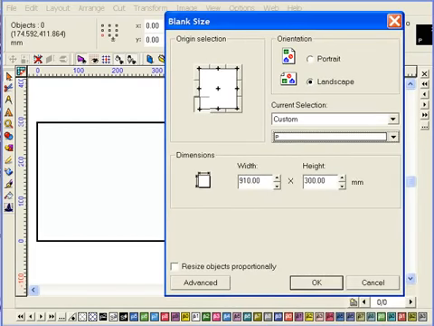I'll start by drawing a simple square on screen. Now let's say I want to align this to the bottom left hand corner of my sign blank.